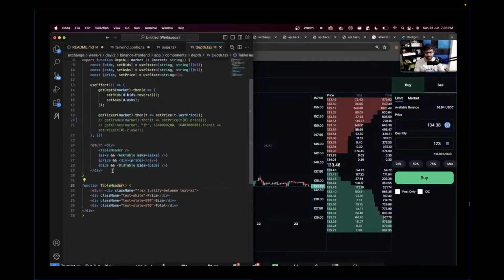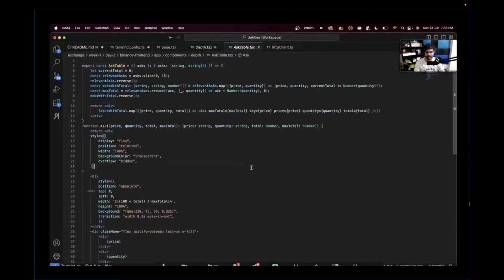Table header, if you look at it, it's simply a div, flex, justify-between, which means equal space between all three of them, with small size text: price, size, and total. It just renders these three things right here. And then if you look at the asks table, here is where there is a lot of logic.